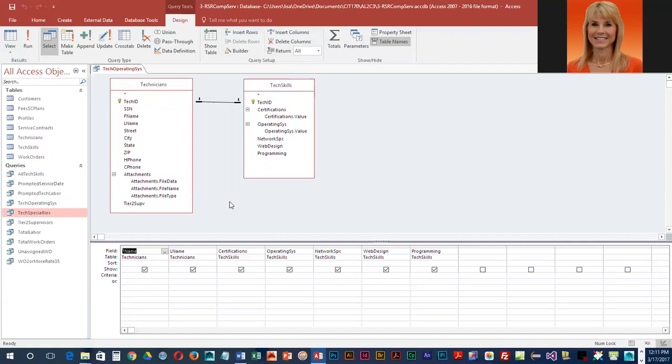Now, what they would like us to do is get rid of some of these fields. And I'm going to right click right above Certifications where I have a selector arrow. I'm going to right click and cut that field. And I'm also going to remove Network Specialty, Web Design, and Programming.